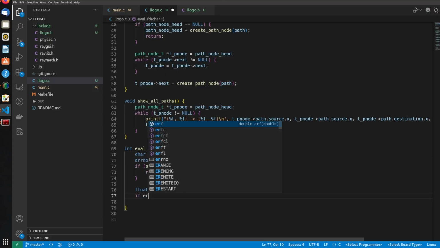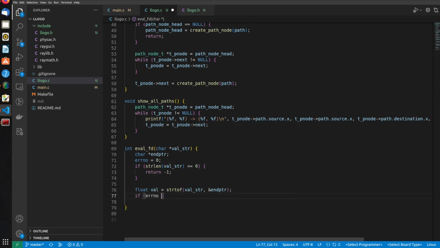If errno is not equal to 0, that is, there was some issue while parsing the float value from string, or endptr is not equal to the null string, that is, nothing is remaining to be parsed. If endptr has something, it means there is a string which C couldn't parse into float, which means there was an invalid value in the string which can't be parsed into float. Anyway, if the parsing fails, we just return -1.